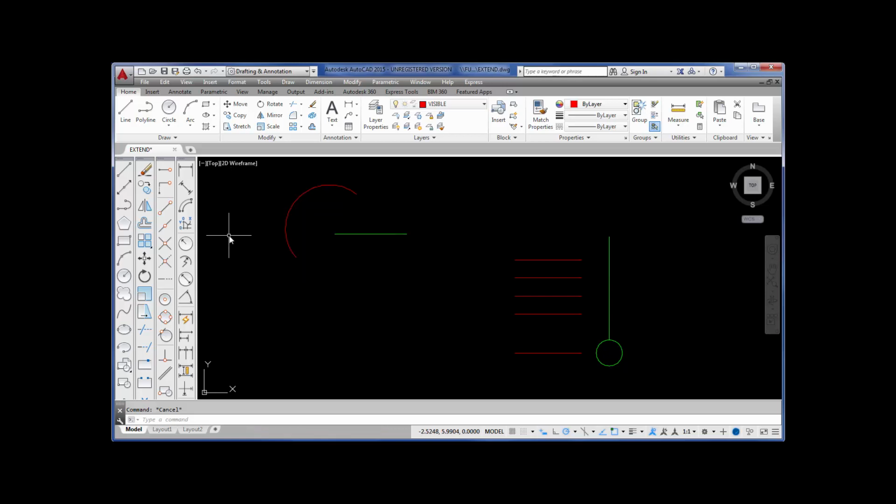I'm going to go ahead and pick the extend button from the modify toolbar. Here's what it says, select objects, but here's what I need you to remember. When you see select objects in the extend command, you need to select what you want to extend to. That's your first pick. So in this case, I want to extend those red lines to this green one right here. So I picked what I want to extend to, and now it's asking me to select the objects that I want to extend.